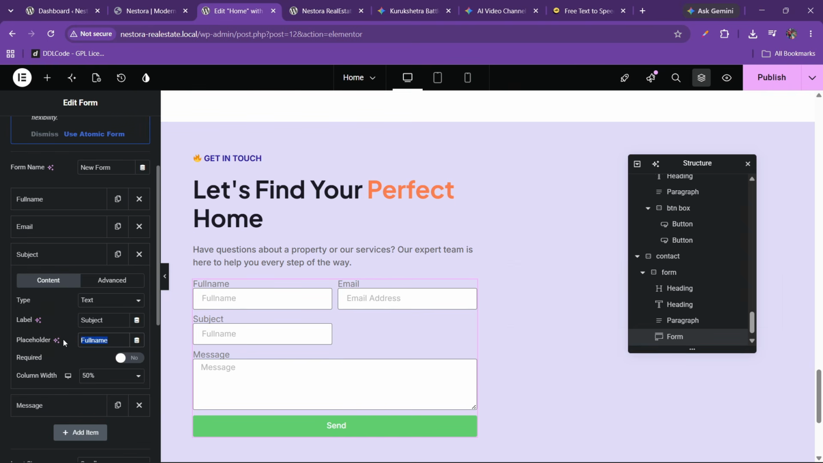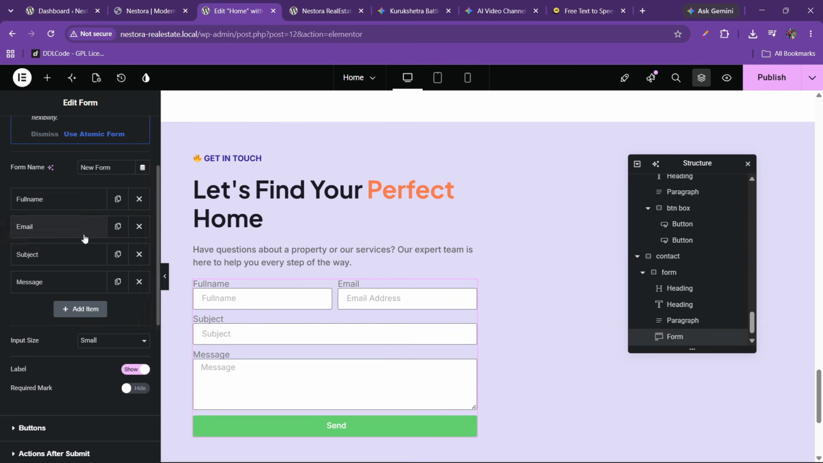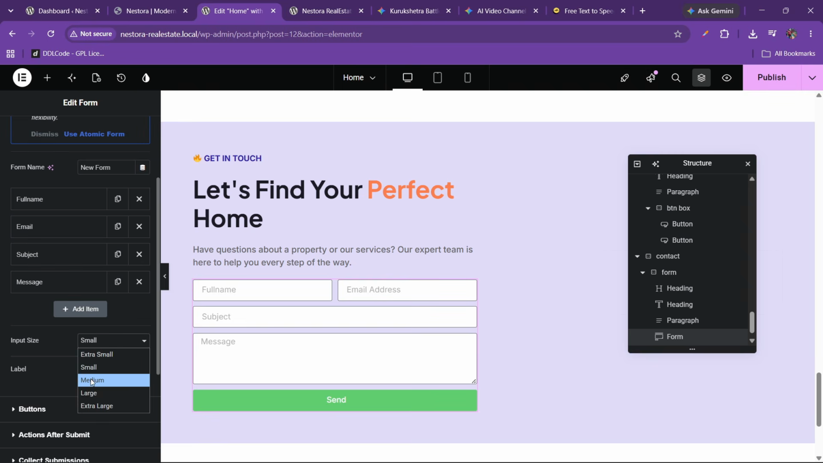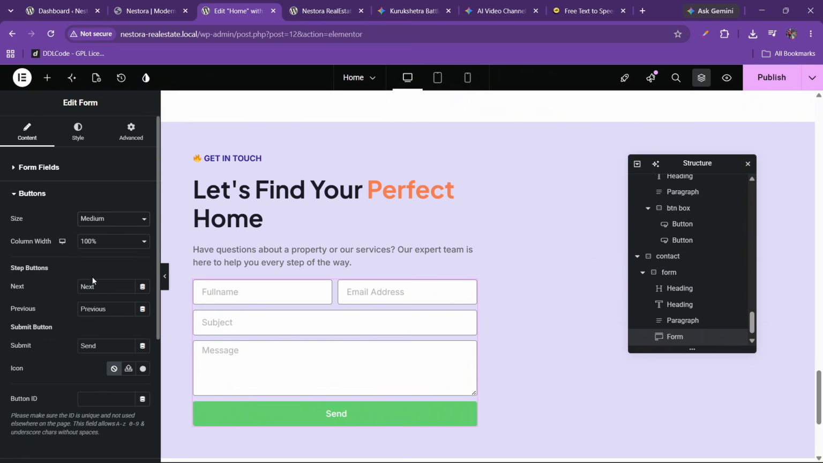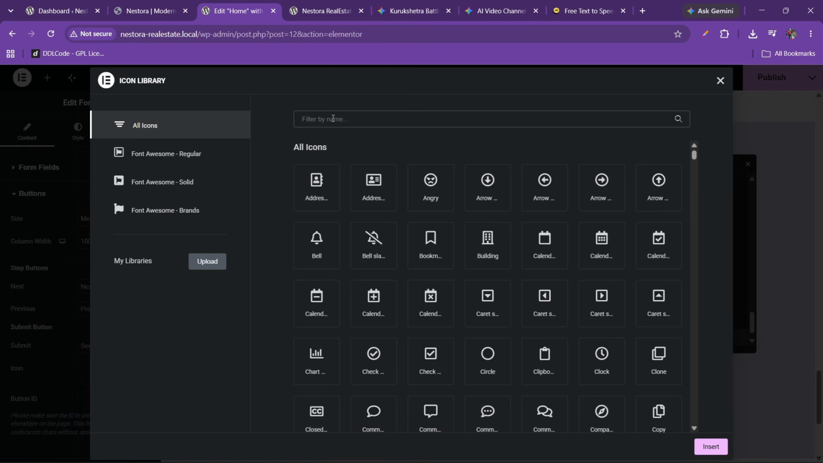Okay, and we can also name this subject. Okay, and this would be 100%, like this, and we don't want to show the label here. Okay, like this, and the button would be medium size also. Then the button will say send message, and here we can have the icon library.